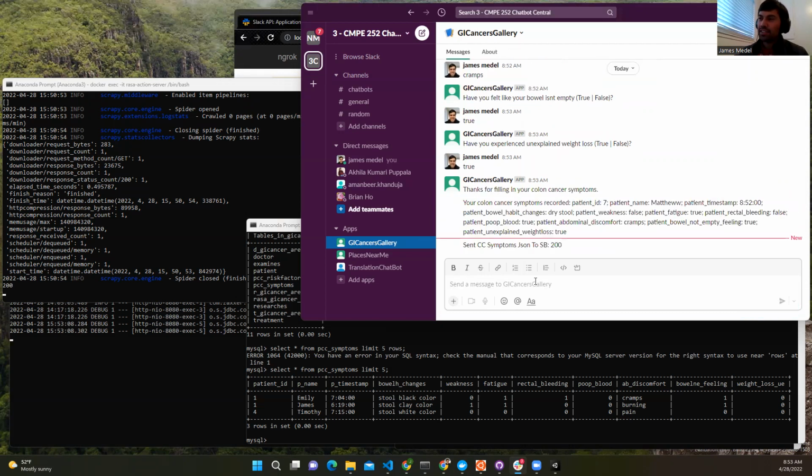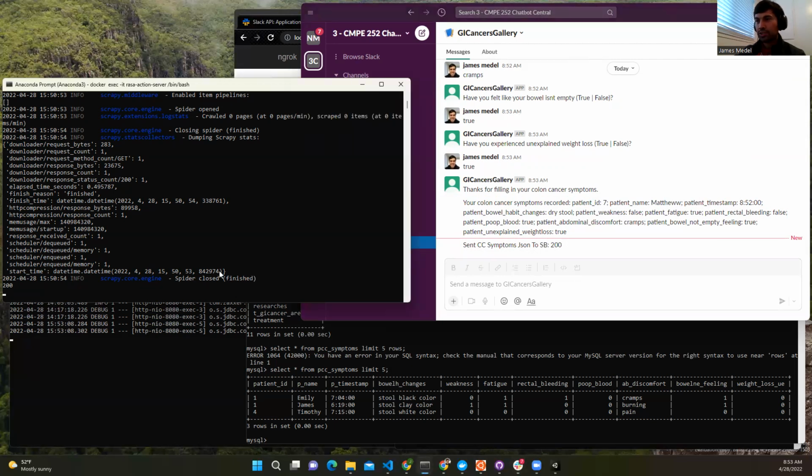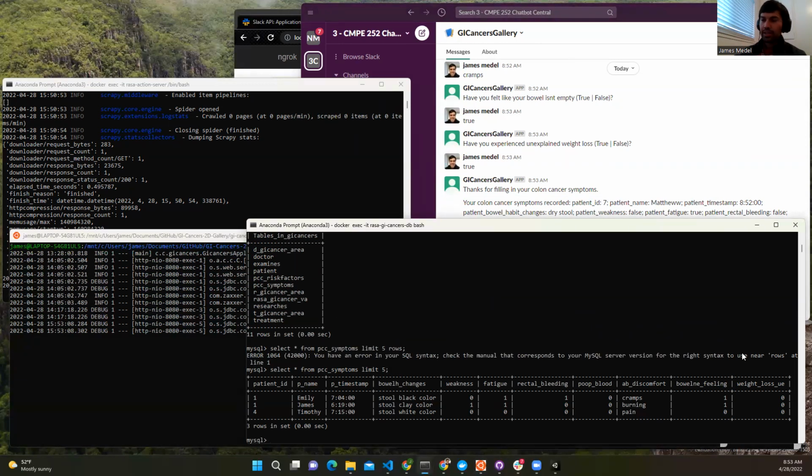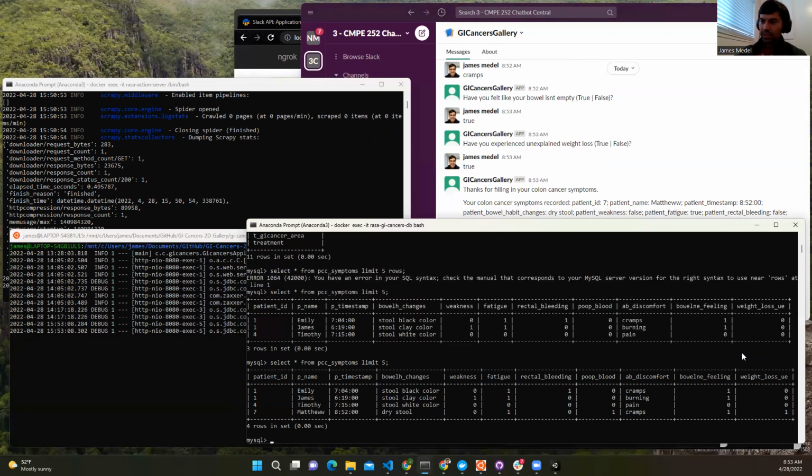So what we can see here is that Rasa has collected the data for us in slots, and then it's conveyed back to us what it has so far. And then it also sent the symptoms data for Matthew to SpringBoot, which then SpringBoot sends off to MySQL, which we'll go to verify in a moment. But we can see that the send off was successful with the message status of 200. We can also see SpringBoot had used JDBC to send the insert statement to MySQL. And now let's check that table again. So if we select on it, we can see now Matthew is a new patient with symptoms in our table.